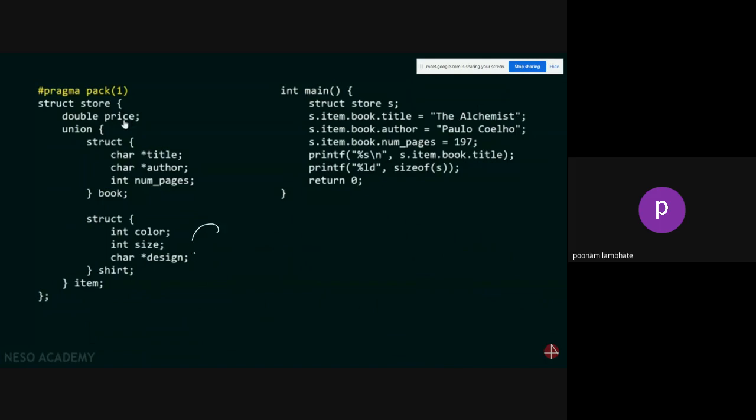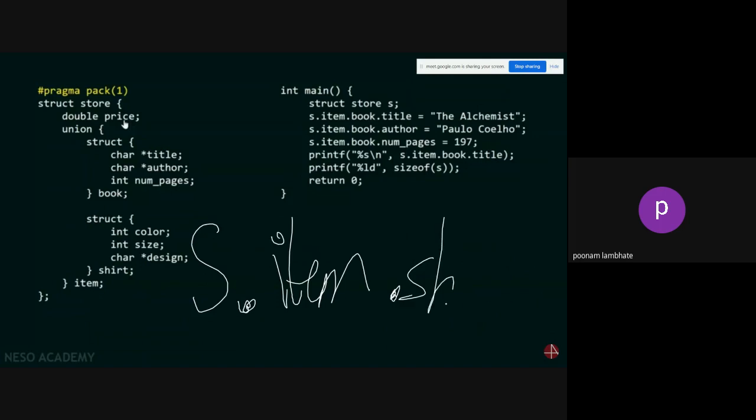then I have to write s, outermost. Then I have to access the union. What is the variable of the union? Item. Then within item, I have what? Shirt. Dot shirt. And that shirt again has certain fields. What is it? Color, size, or design. Suppose size. Okay, this is how you can access the variables.